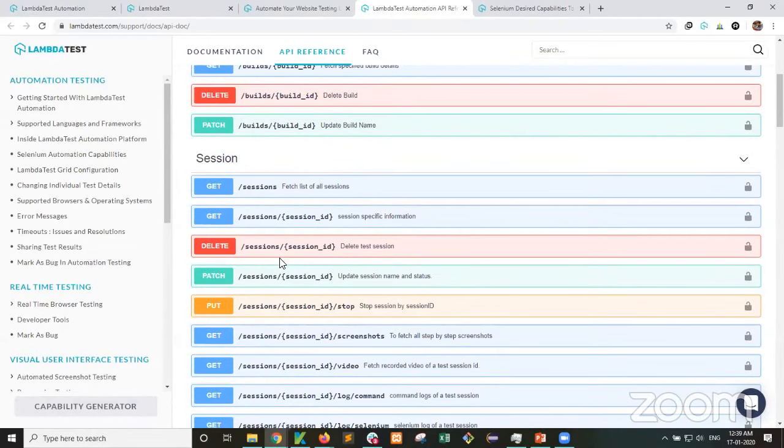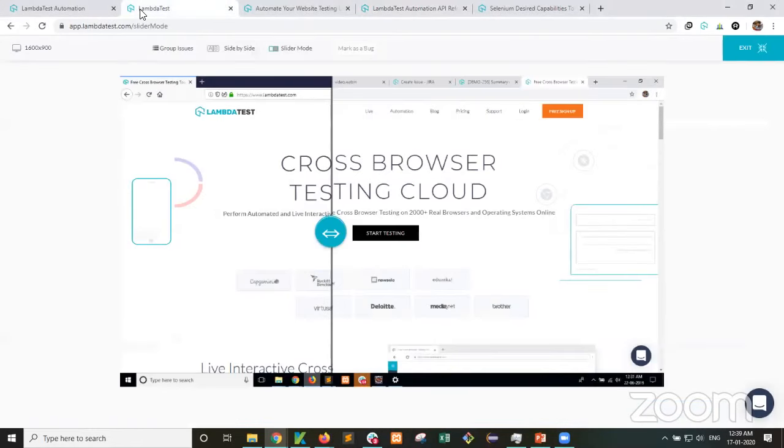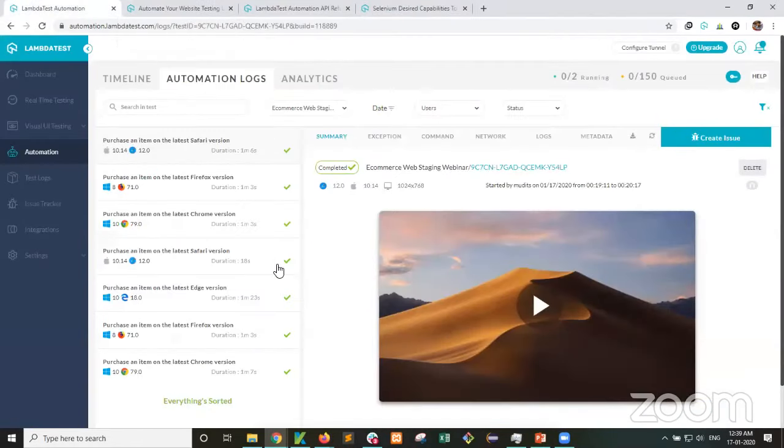Somebody asked for an API example for Docker. If you are using LambdaTest, you won't have to use Docker or anything else. LambdaTest helps you eliminate the need to maintain that infrastructure. So you won't have to rely on Docker or any other tool for that. You can directly come to LambdaTest, integrate it, and run.